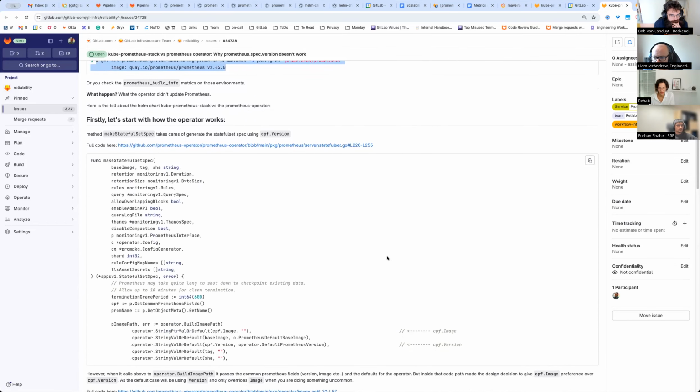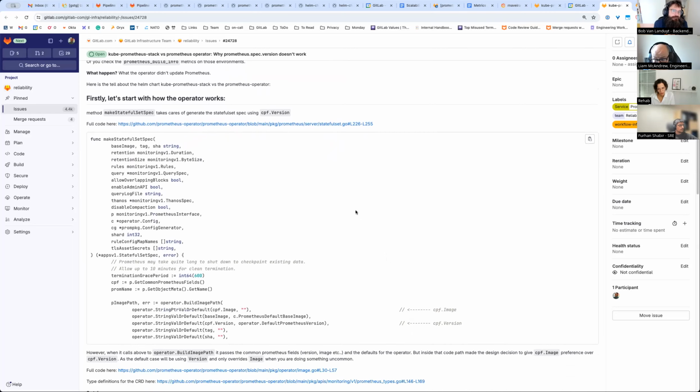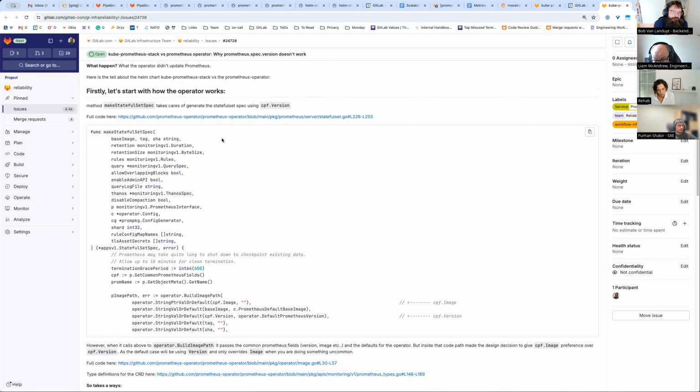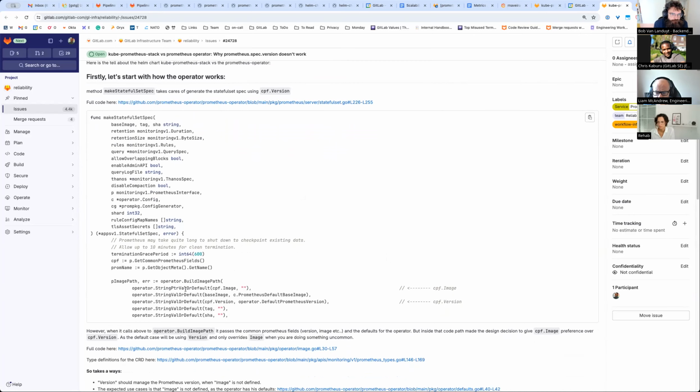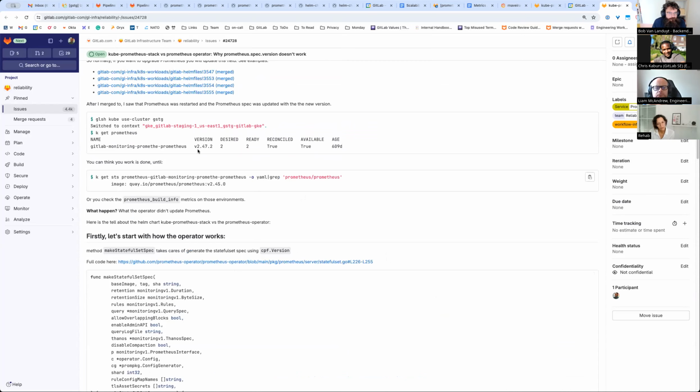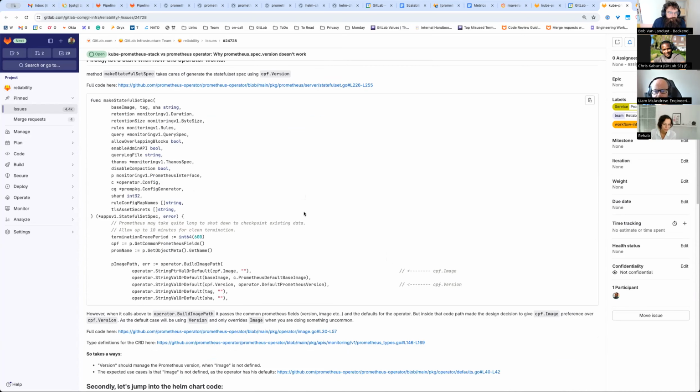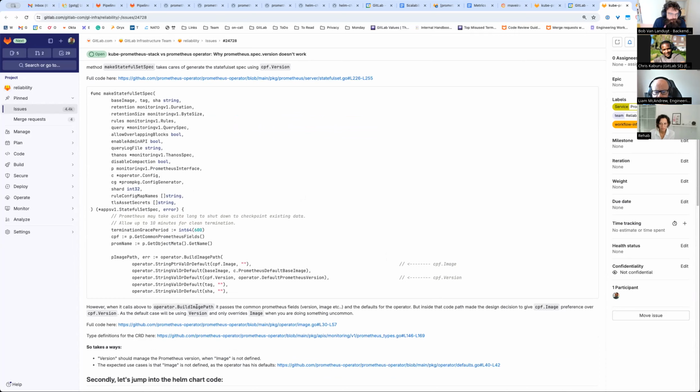how Helm works. For example, here, this is the code of the Prometheus operator. It has a method called makeStatefulSetSpec, which renders, as you expected, the Kubernetes StatefulSet spec, where in this particular area it calls the operator's BuildImagePath, passing the attributes that you have in the spec, the image and the version. In this case, it will be this version field. And then if you go in depth within that code, let's take a look at that here.